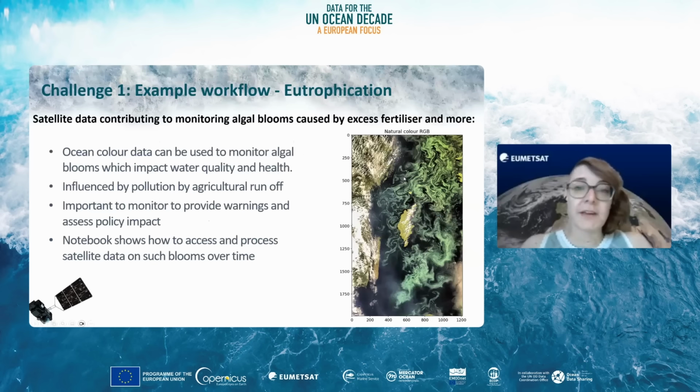One specific example we provide in our case study notebooks, and I won't go into these in too much detail because you'll see some of them demonstrated, is to look at how satellite data can contribute to monitoring algal blooms caused by excess fertilizer runoff, amongst other things. Satellite ocean color data can be used to monitor these blooms, and you can see an example there on the right. These are influenced, as I mentioned, by pollution in waters by agricultural runoff as well as other sources.